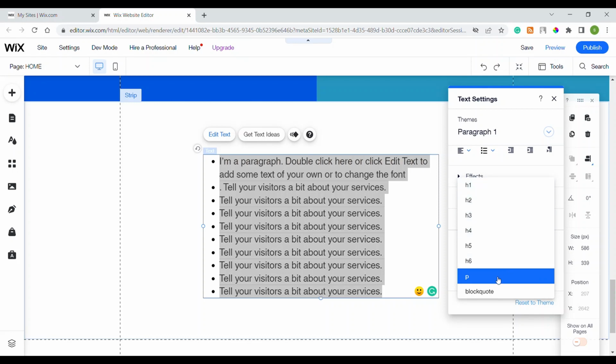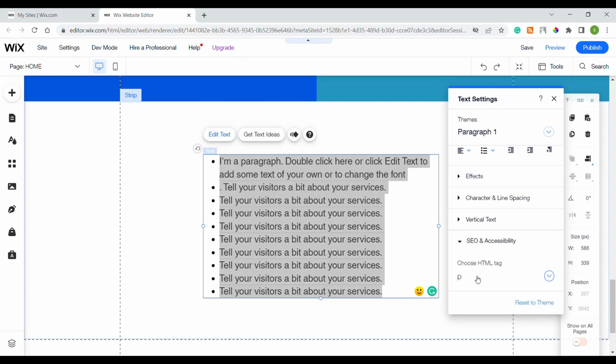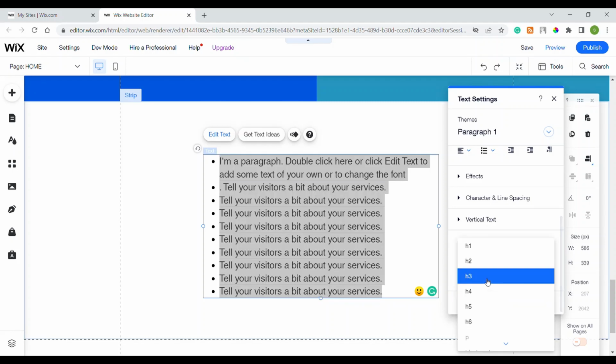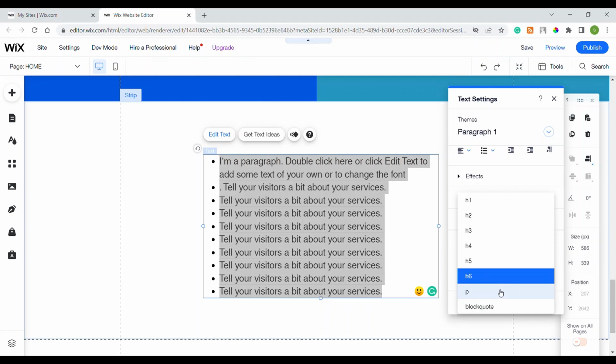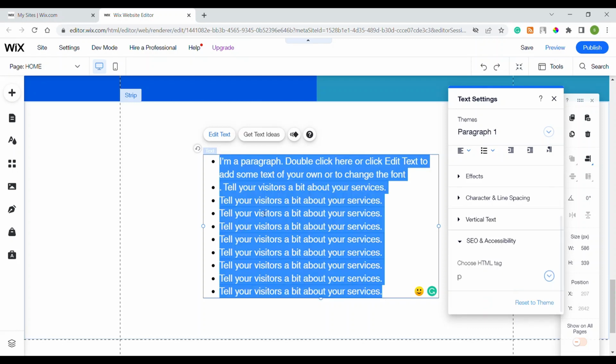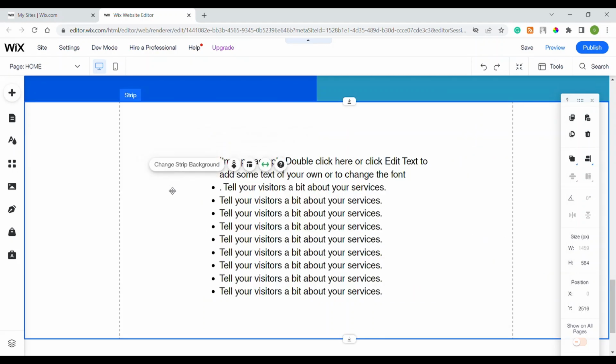For now, this is a paragraph, so we'll keep it as it is, and choosing a paragraph, we cannot choose some of these options. But if you have headings, you can choose these options, which are the H1 to H6 tags. But now I'm choosing the P tag. So this is how simple it is.